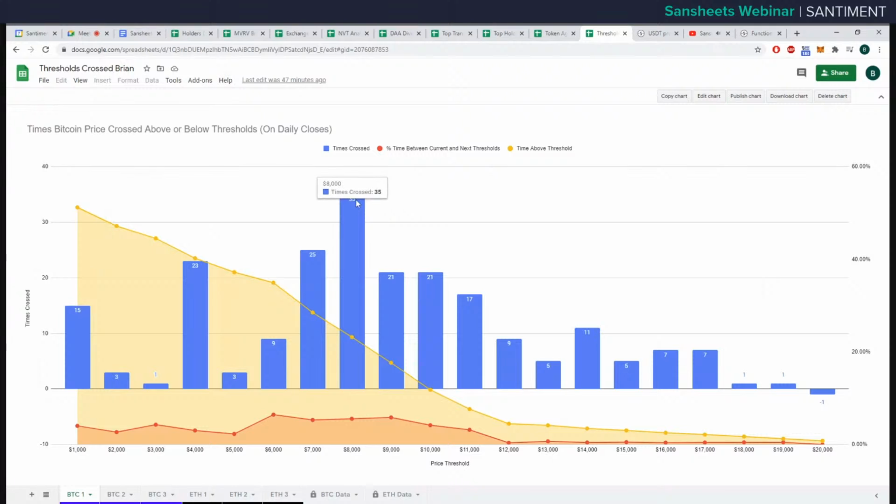So for example, 8,000 has been the most polarizing threshold for Bitcoin over the course of Bitcoin's 11, 12-year history. And it's showing that there's 35 total times that it's been crossed given daily closes. So this isn't just like, cross 7 times up and down in one given day, or a couple hours. It has to be over 8,000 one day and then under 8,000 another day in order to qualify as a cross.